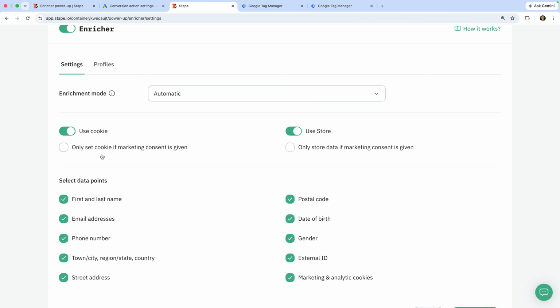We need to decide if we should only store data if marketing consent is given. Enabling these options means that user data will only be stored if marketing consent has been granted by the user. If you're using a consent management platform and you have users in regions where consent is required, like the EU, then you'll want to enable this option. It ensures the Enricher Power-Up only stores data for users who've opted in to marketing tracking. So if you've configured consent mode in your server-side container, I recommend enabling these options.